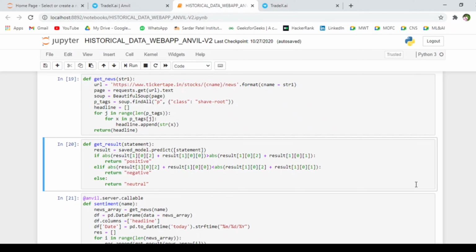The function getNews is used for fetching the headlines relevant to a particular stock from the Tickertape website using web scraping. For web scraping, we have used the Beautiful Soup library, which is available in Python. The function getResult is responsible for predicting the sentiment of a particular statement using the pre-trained saved model, and accordingly we return the sentiment as positive, negative or neutral.